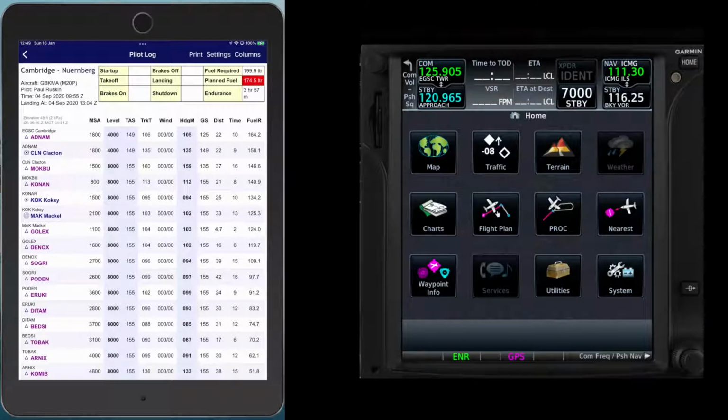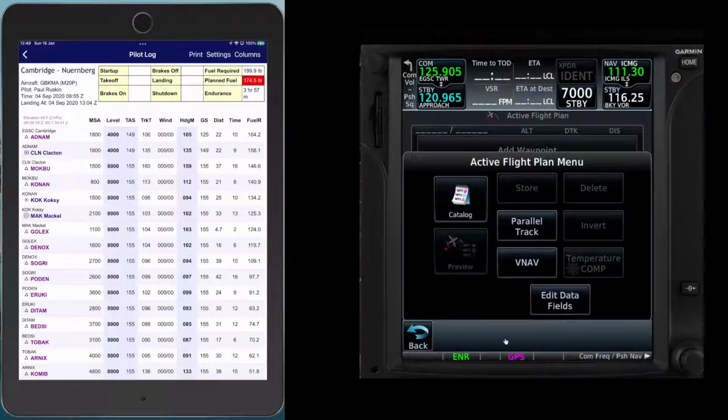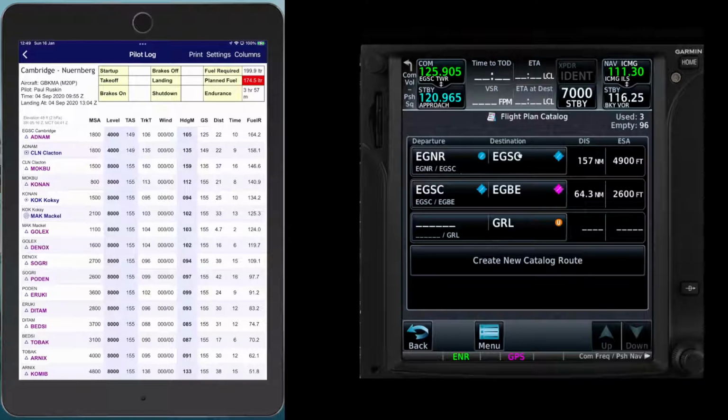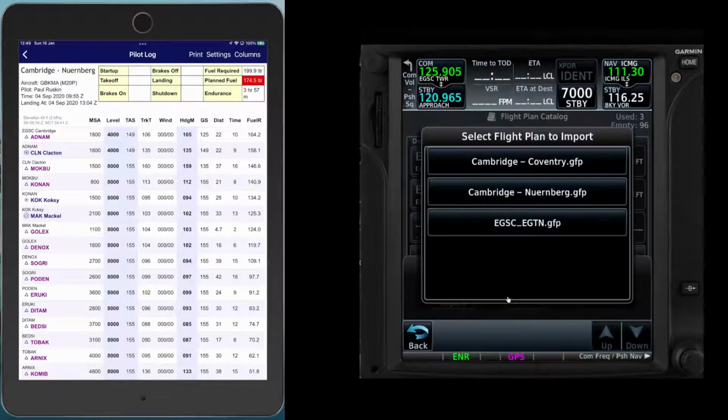is go to Flight Plan and then hit the menu button, go to the catalogue, which has got the list of flight plans that are already stored on the internals of the GTN. Hit menu again, and if there are some flight plans on the SD card, we'll have this import button here. So hit that, and here we go, Cambridge to Nuremberg.